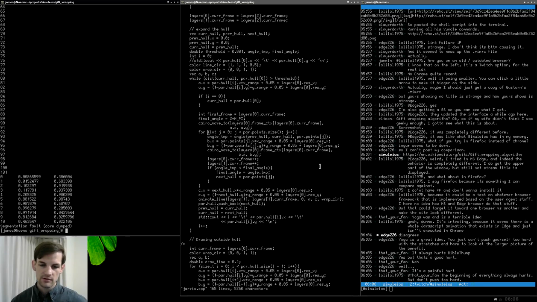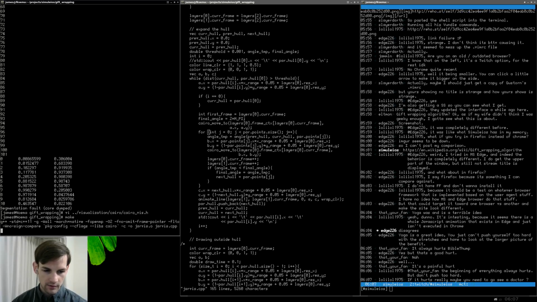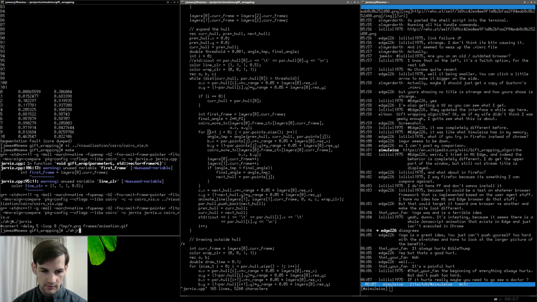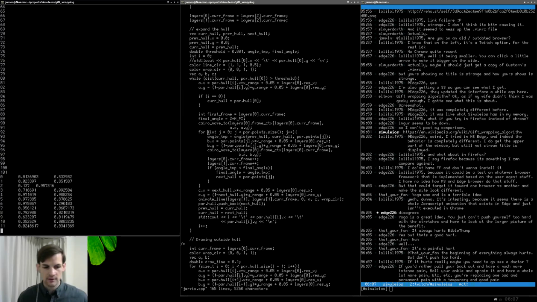Okay, so let's increase the frame number then. So let's do Cairo visualization.h, if I can say anything right. Let's increase this to 2000 just to see if this fixes anything. So now we're going to run make, and then we're going to Jarvis, if I can spell Jarvis. There we go. Okay, give it a second to do its thing.